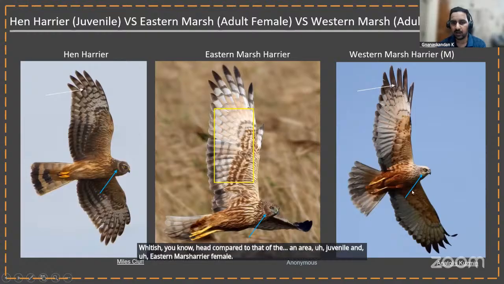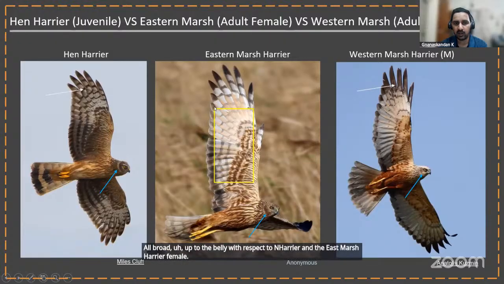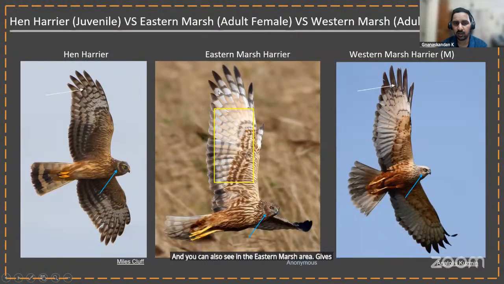And with respect to the barring, for the Western Marsh Harrier male, it starts a bit of a streaking, and then it becomes very feeble, wherein it is all broad up to the belly with respect to hen harrier and the Eastern Marsh Harrier female. And you can also see the Eastern Marsh Harrier gives a more whitish base of the primaries, and the secondary barring just stops at the start of the primaries. So, for all the three, the P6 will be well emarginated. So that cannot be treated as a pointer here. So based on the outer primaries and the secondaries, and the combination of the head, the collar and the ear coverts, we will be able to eliminate some of them, and will be able to conclude the ID.